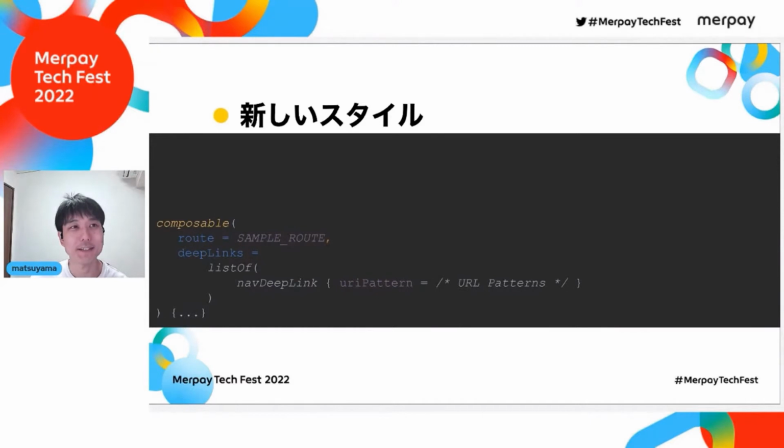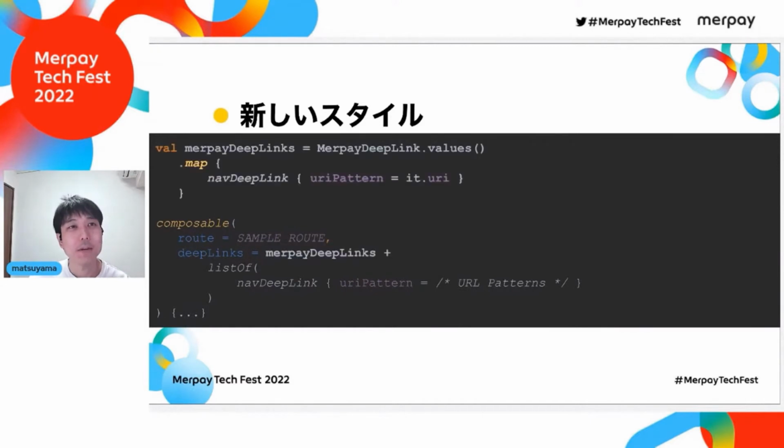The deep link for Merpe was in one place, so we make a list of navDeepLink from it and pass it to deepLinks. This composable holds the Merpe tab inside. By doing this, we were able to realize deep link via Merpe tab.